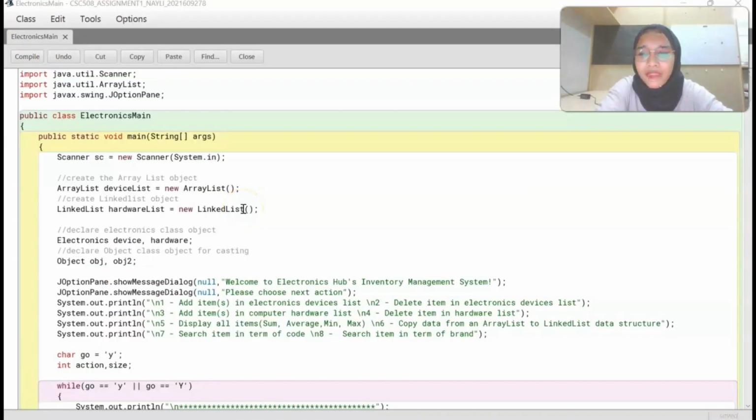Now I would like to explain the last part of the application, which is the electronic main class. In this class, I have imported 3 different things. The first thing is scanner, so that the user can input data. And then the second thing is Arraylist, so that I don't need to create a class for Arraylist. I just import it from the Java library. And the last thing that I import is JOptionPane, so that I can use the show message dialog output.